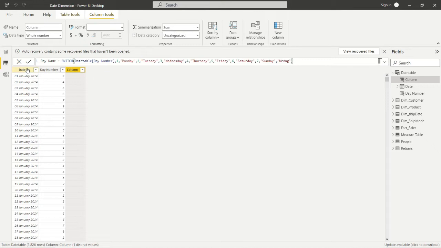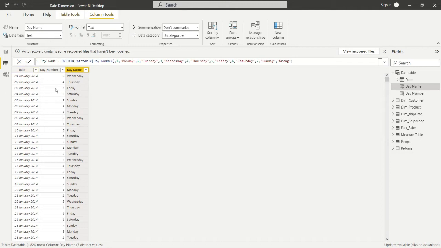Now click here. So it has been generated. 3 means Wednesday, 4 means Thursday, 5 means Friday, 7 Sunday, like that. See here 3, 4, 5, 6, 7, 1, 2, 3, 4, 5, 6, 7, and so on. 7 means Sunday, then Monday, Tuesday, Wednesday, Thursday, Friday, like that.